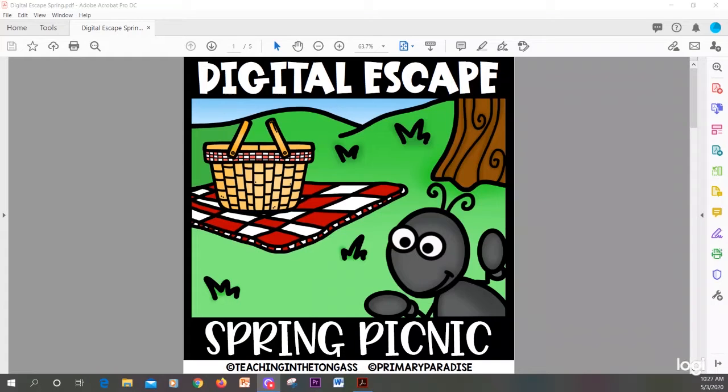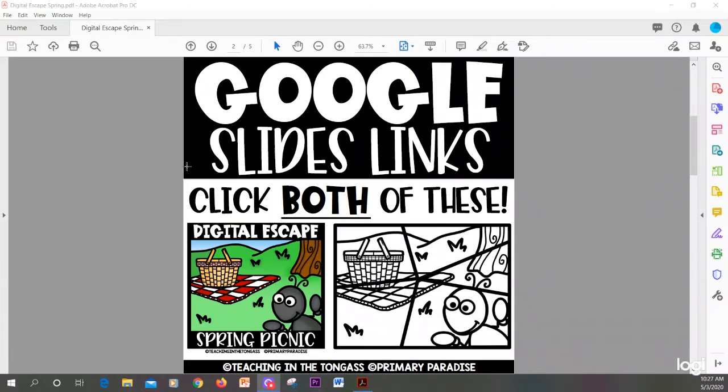Here's a quick tutorial on how to use the digital escape room that you've purchased for your classroom. Just a quick note, this might not be the exact escape room that you have purchased, but they all work the same way. Once you download your file, you're going to scroll down to the second slide.